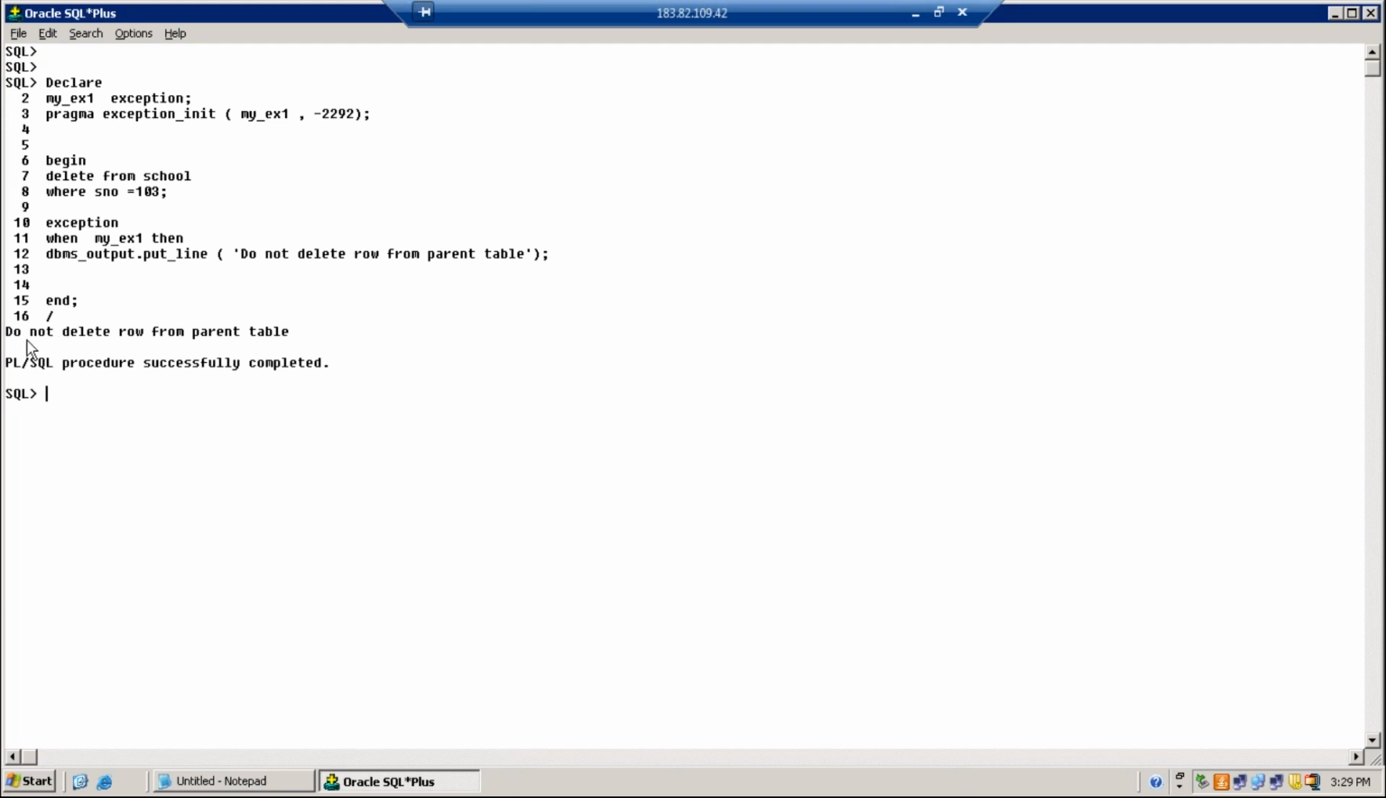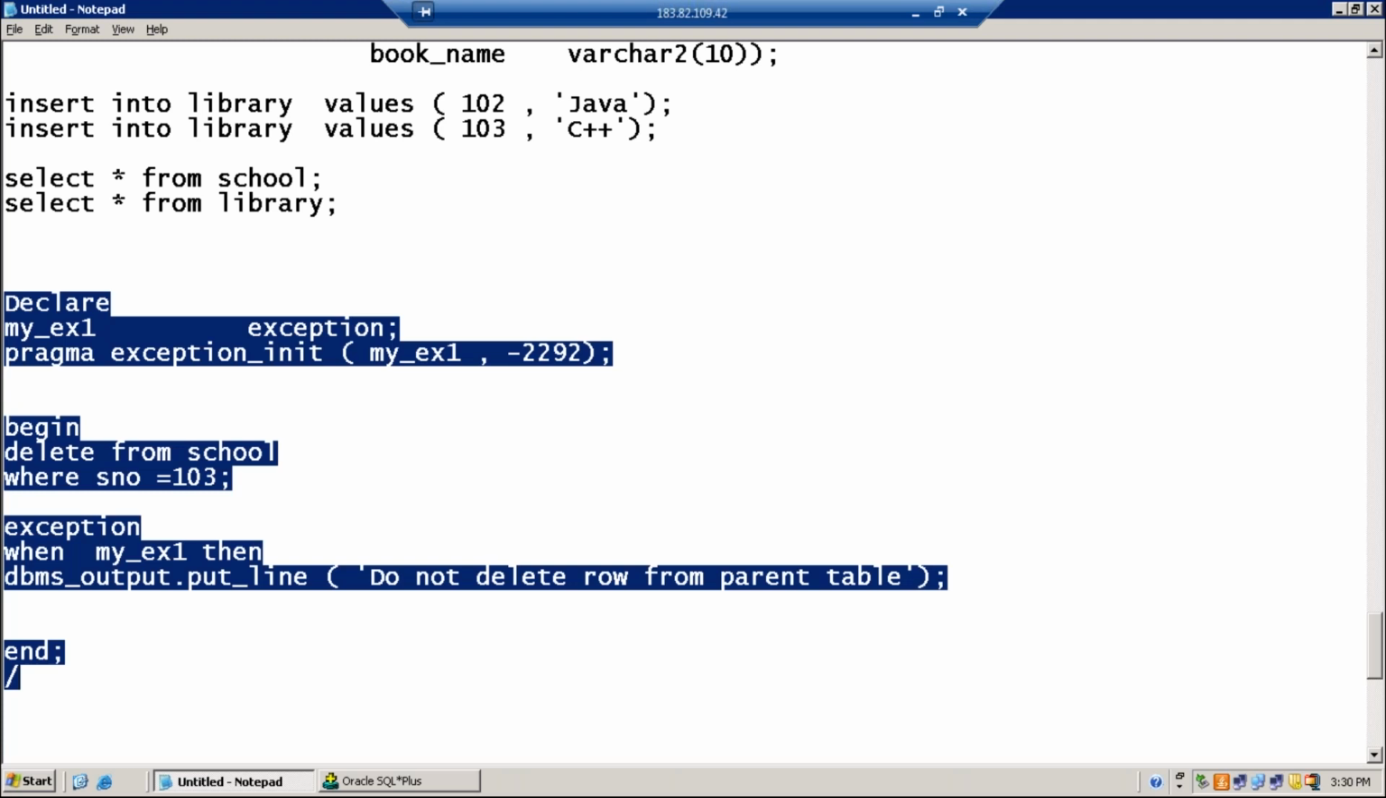What is the message you got, Jamal? Do not delete row from the parent table. Line number 12 has been executed. That means what exception I have handled? my_ex1 is the name of the exception. You have named it and you have linked it to what number? -2292.